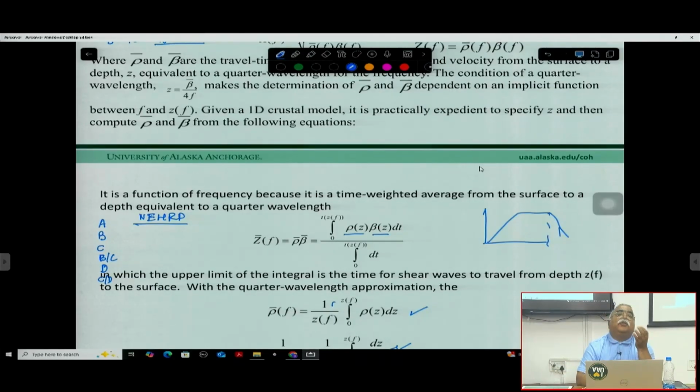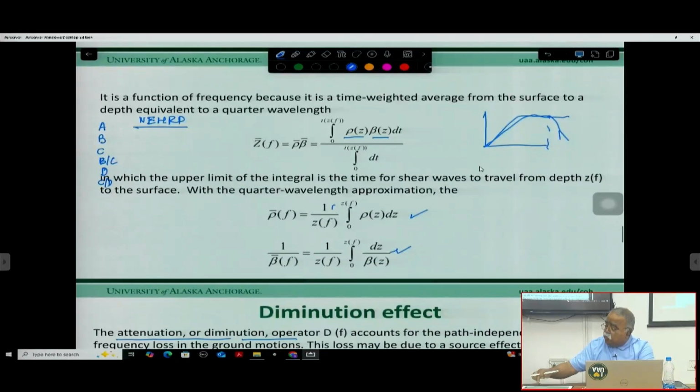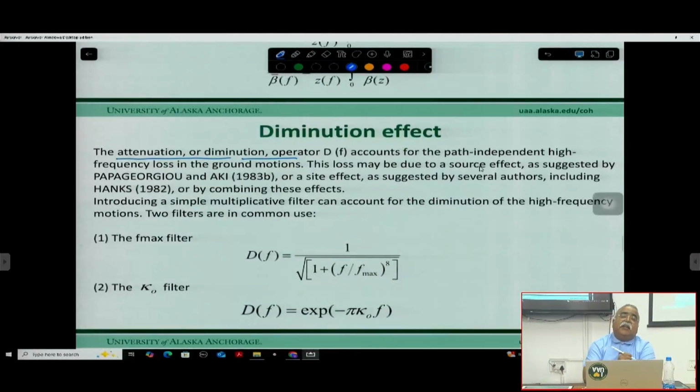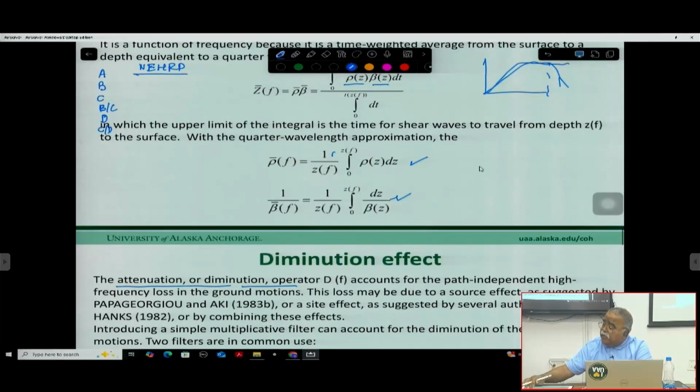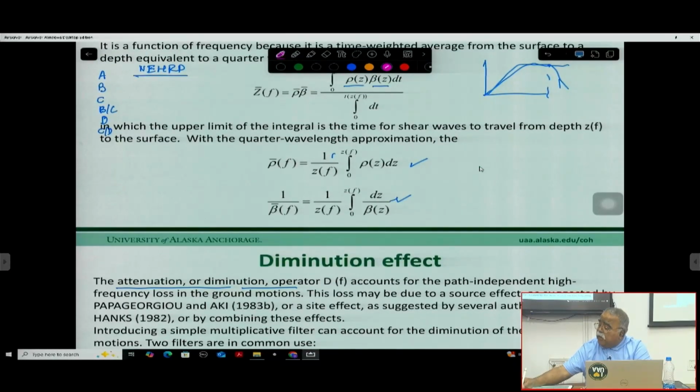We have to introduce a high cut filter to our data so that it has the proper shape. Otherwise the amplification will keep going on like this, but it will not go on, it has to come back. So that is your attenuation effect, your diminution effect. Now this diminution effect can be modeled in two ways. One is that we have to provide this frequency, which we call F max.